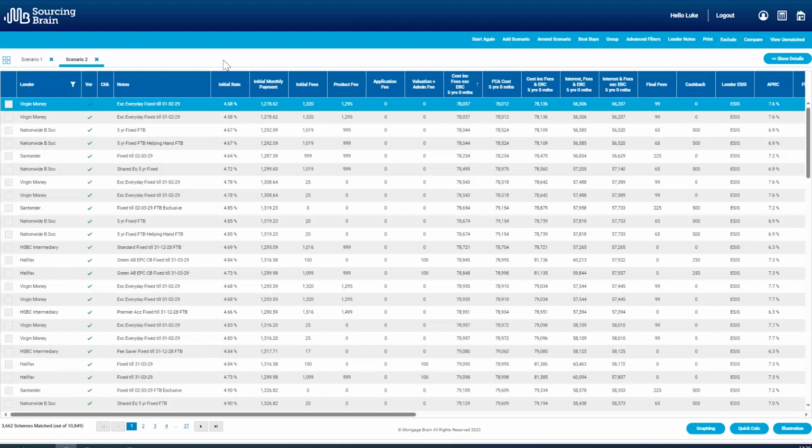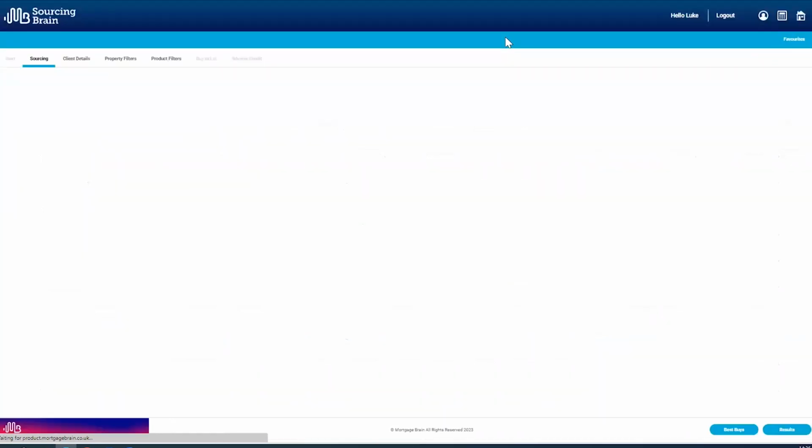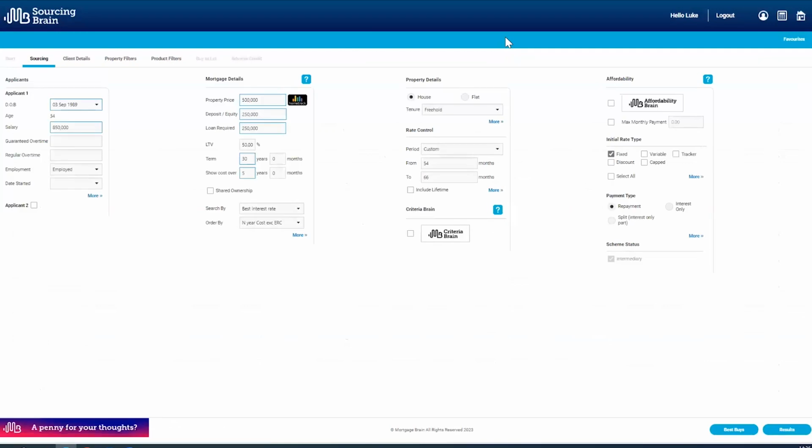To add my third scenario, I just need to go up to the bright blue bar, click Add Scenario, and this is going to use all of the data that you've already input. So we're not asking you to re-input any new data at all, apart from make changes to what you want to see. So as you can see, I'm now in the sourcing section of Sourcing Brain, and we can just go down to term. And I'm just going to increase this term to 35 years and just click results.